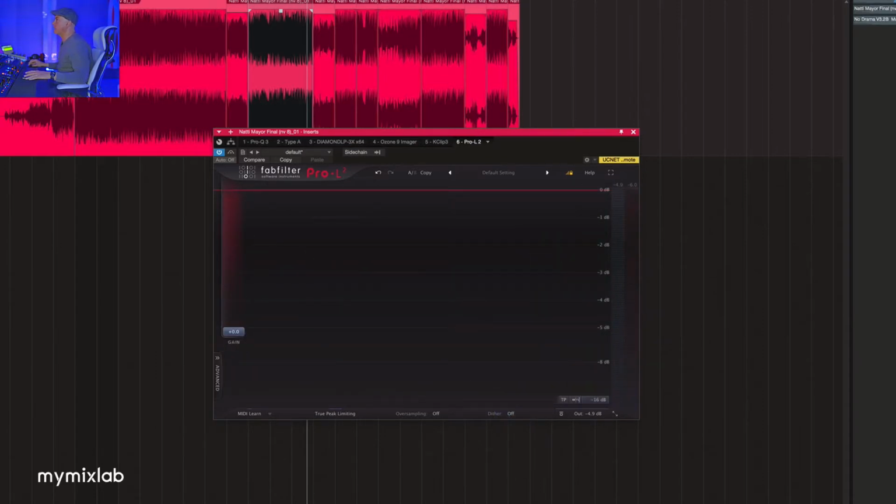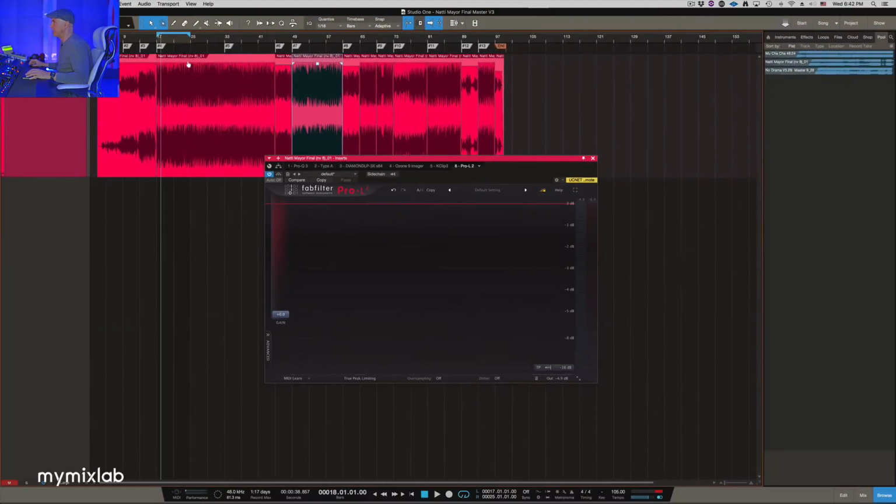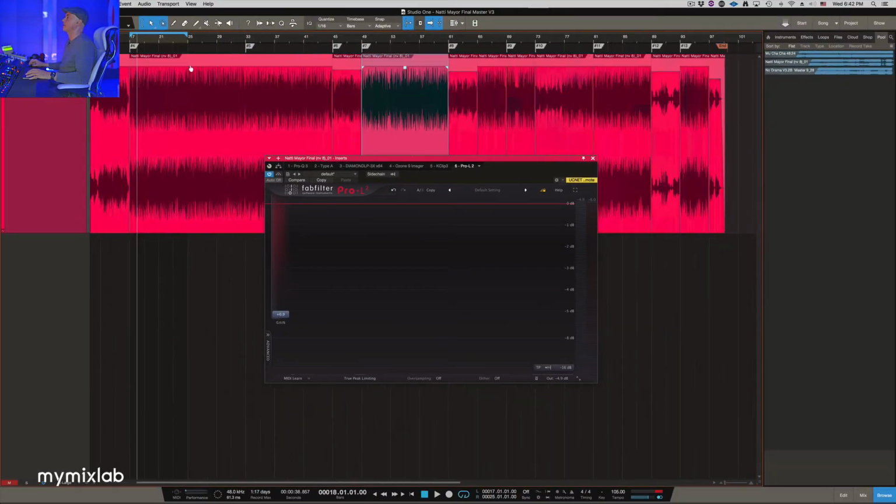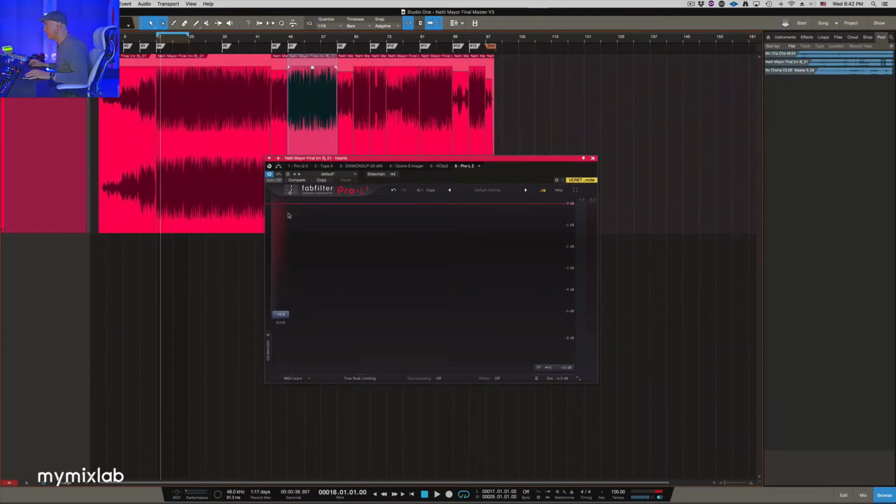All right, cool. Let's play some music and see what we can squeeze from this limiter. And then we're going to talk about the advanced functions, all right?